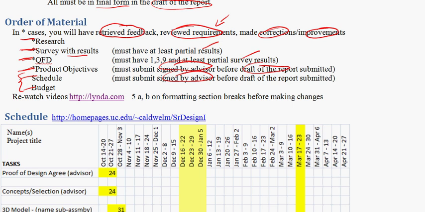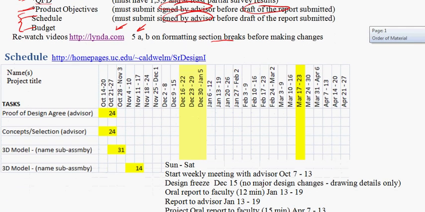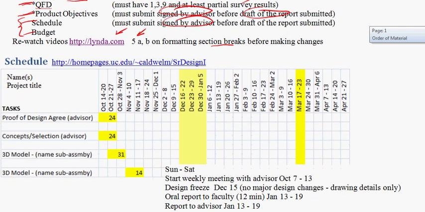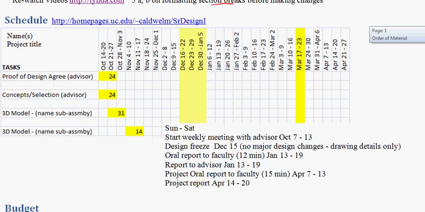I would suggest that before you start making changes to put these appendices in here, you re-watch these videos about formatting for section breaks and putting page numbers and so on, because it is very easy to mess up those section breaks, and then it's a little difficult to recover them. So I would suggest you re-watch those formatting videos.